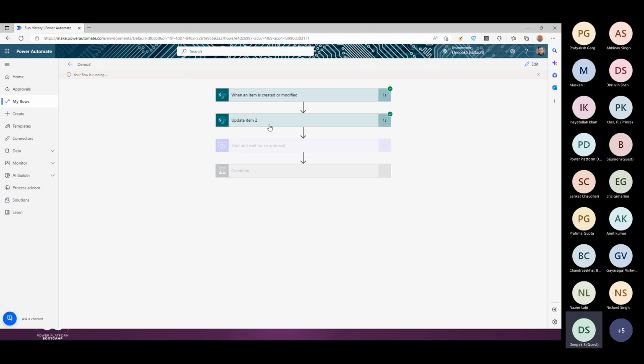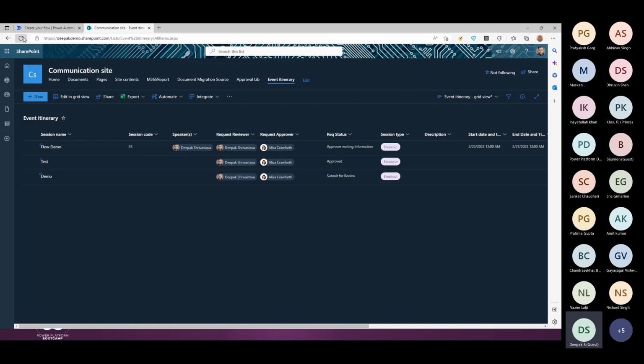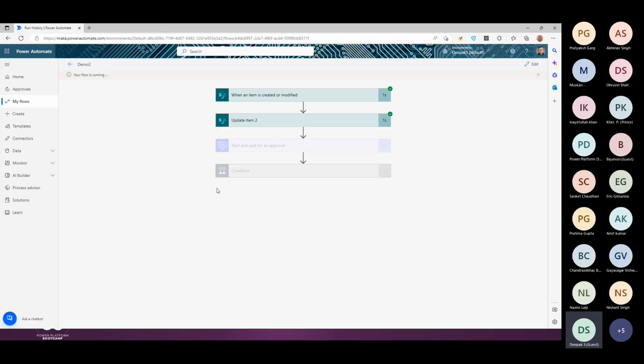Now you need to understand, so the first thing that I said is that it's going to update the item. And if I refresh it, now the status of this is in review and it is assigned to me. I should receive some notification real quick.